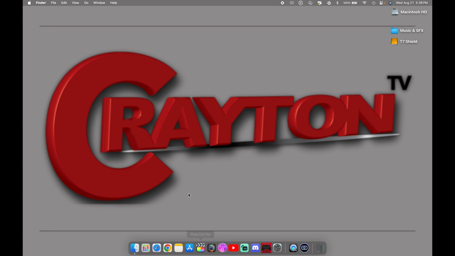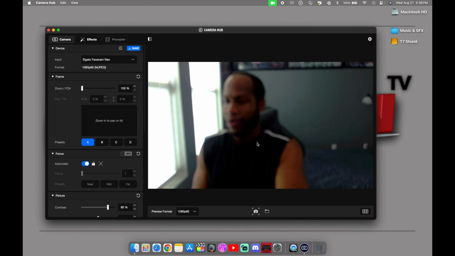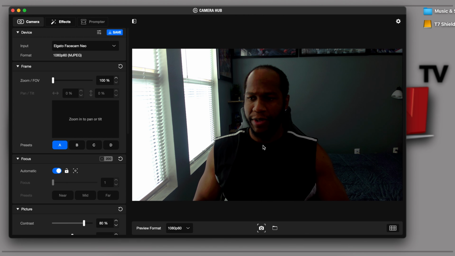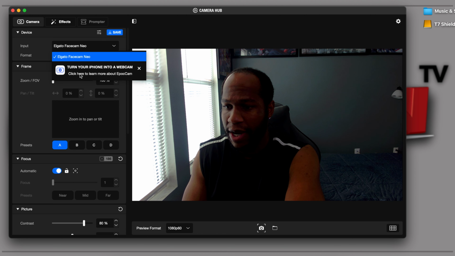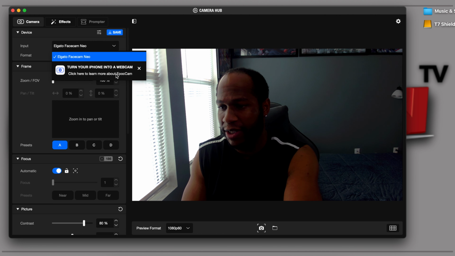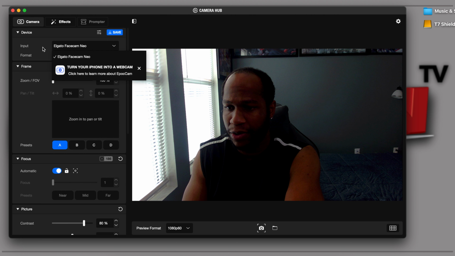So download that. After you have downloaded the Elgato Camera Hub, go through the allow steps to allow it on your Mac computer. Here's what it looks like when you open it up. Right now, let me see if I can get myself in frame and focus. Checking out the Camera Hub, you can see the input does say Facecam Neo. And then you can turn your iPhone into a webcam. Just click here and then learn more about EpocCam. That's an app that you have to download from the iOS App Store.